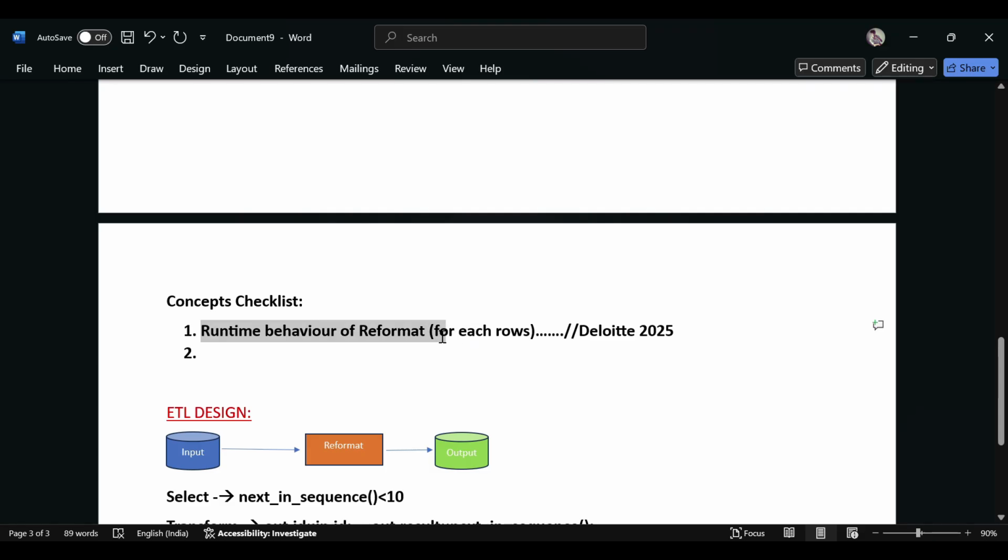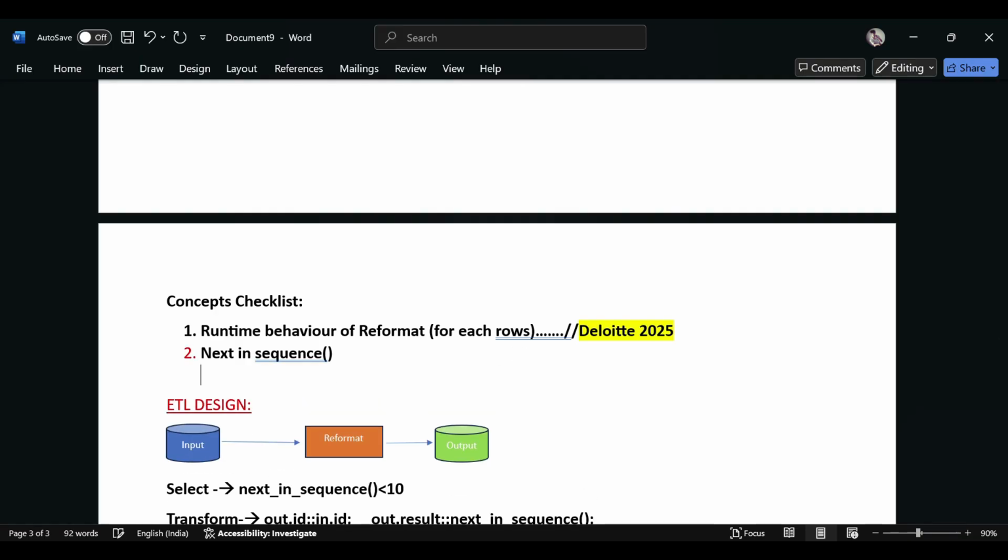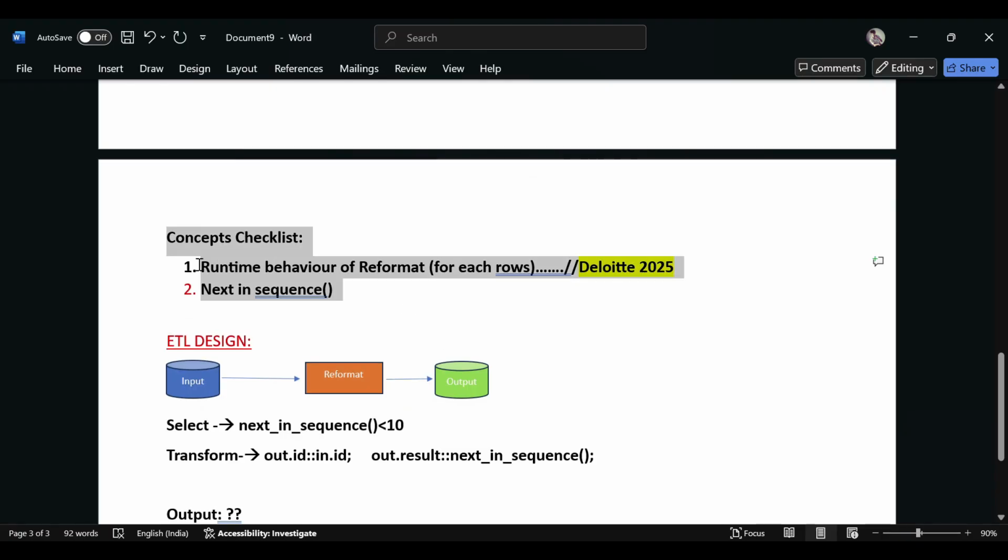So just theory alone: the runtime behavior of reformat. We'll just see the second concept checklist. The second one is nothing but next_in_sequence. You should not get confused between the next_in_sequence function and the invocation number. These two are entirely different. For this use case you need to understand next_in_sequence. These two are highly important, and you have to understand them in order to solve this entire use case.